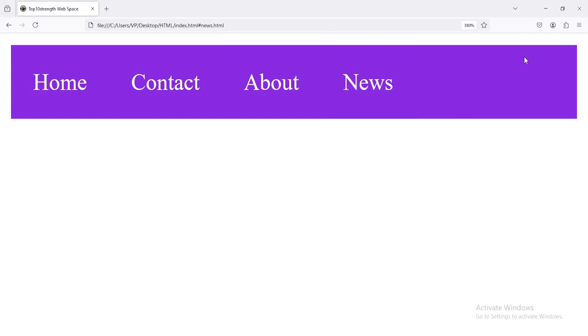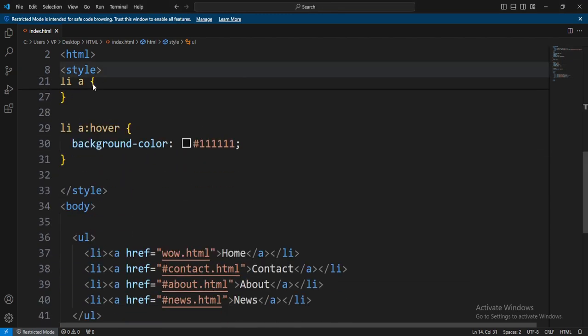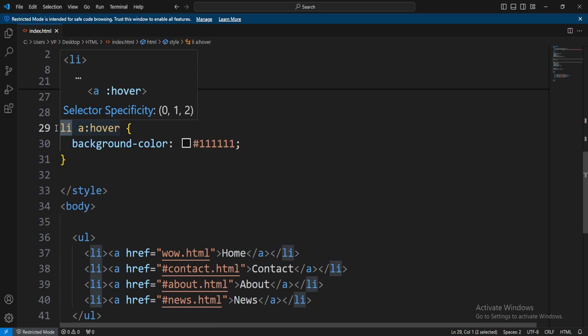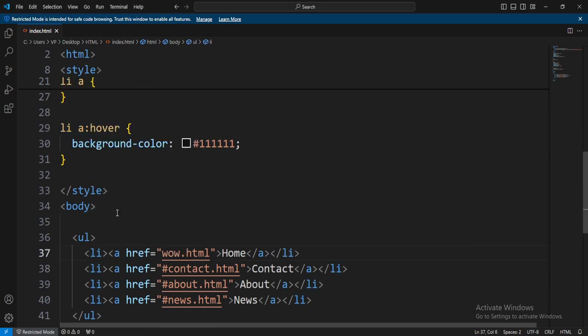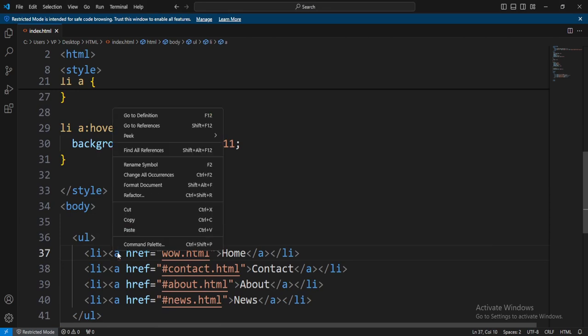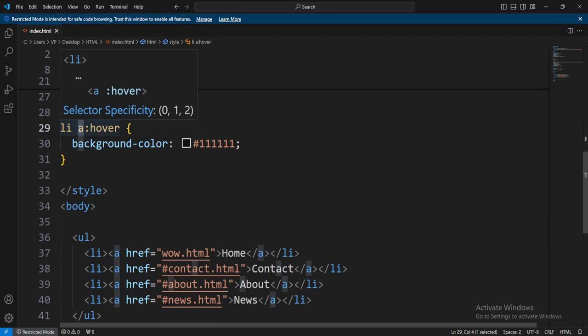When our hand is on this, you can see there's nothing here, but because it's on our icon, let me show you why it's reflecting. The reason it's reflecting there is because we selected our li, which is this, right? After we select our li, we now select our anchor tag, which is this.